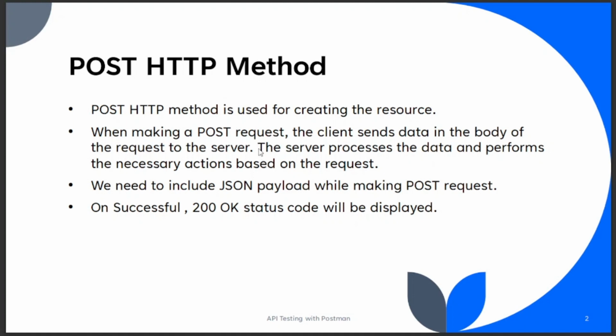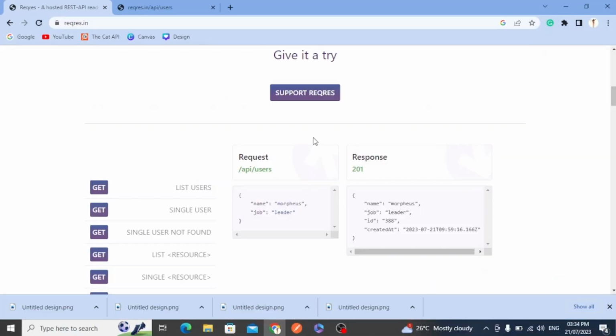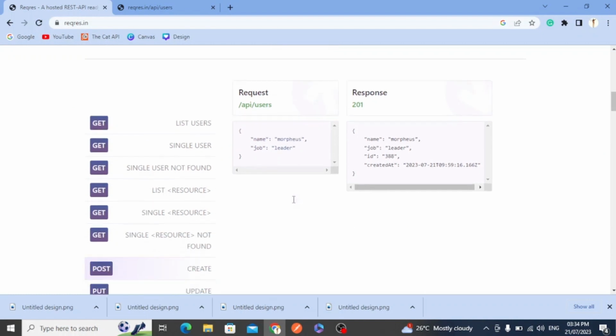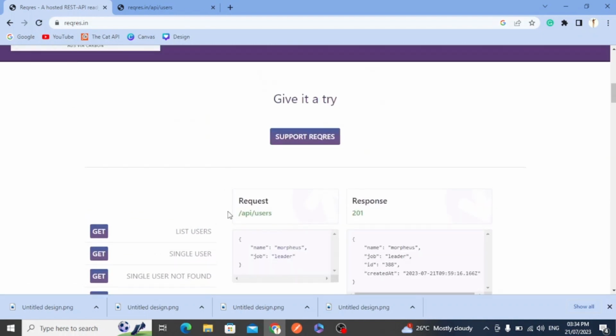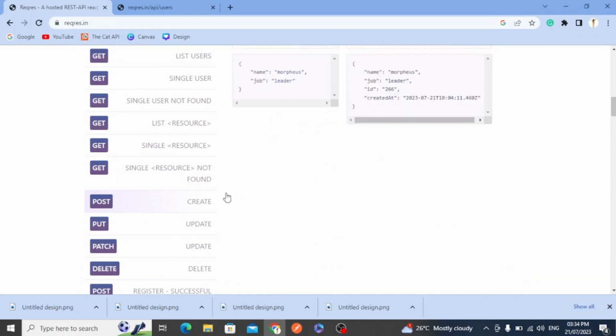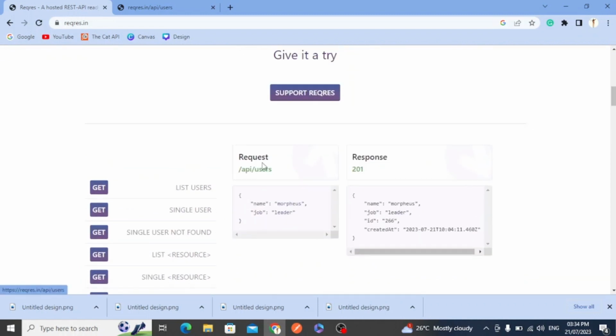But while making a request, we need to send something in the request body because we are creating a resource at the server. So let's go to REQRES, which is a website for mock API requests. If I click on POST here, it is showing me the request format for this endpoint, API users.